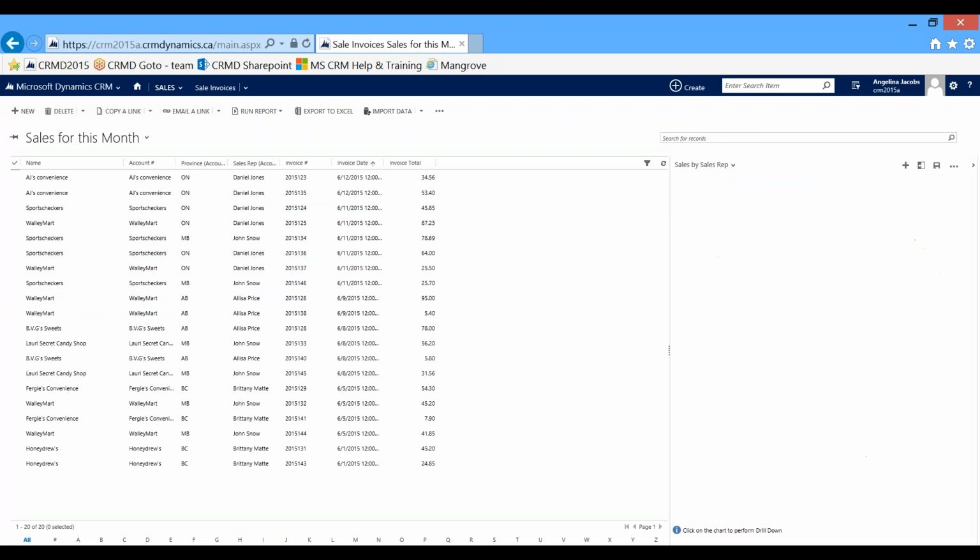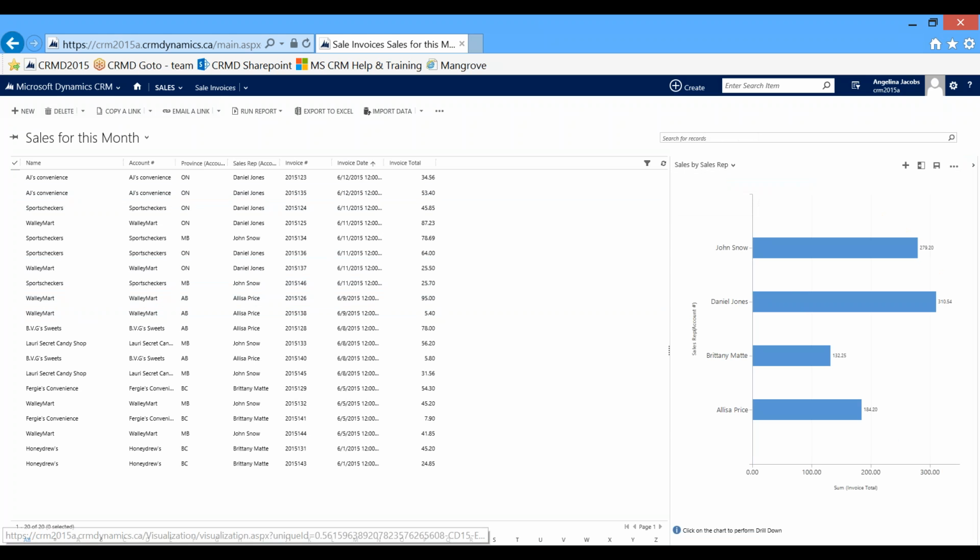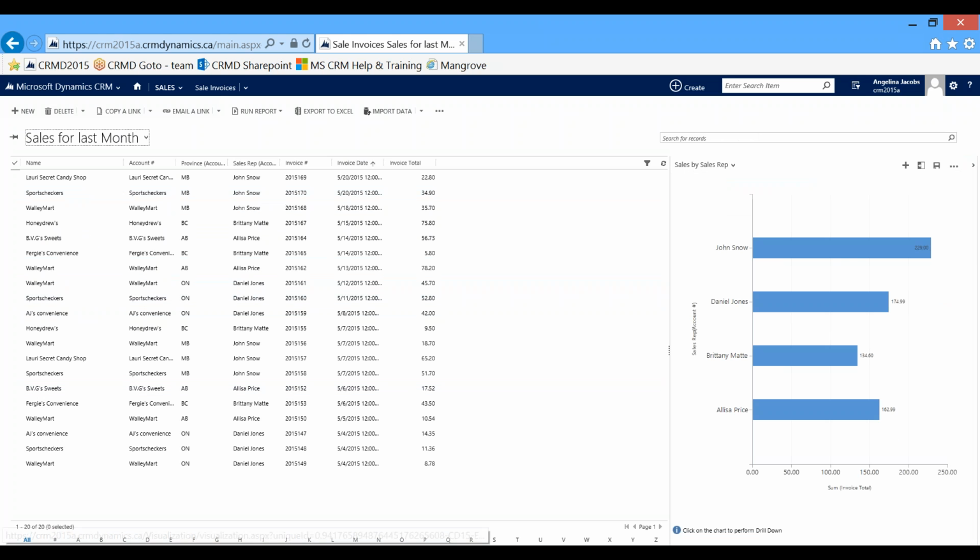So let's see, sales by sales rep. And this chart is always a real-time reflection of this data here. So right now, the view I'm on is sales for this month. If I choose sales for last month, the chart's going to update and show me that over here.